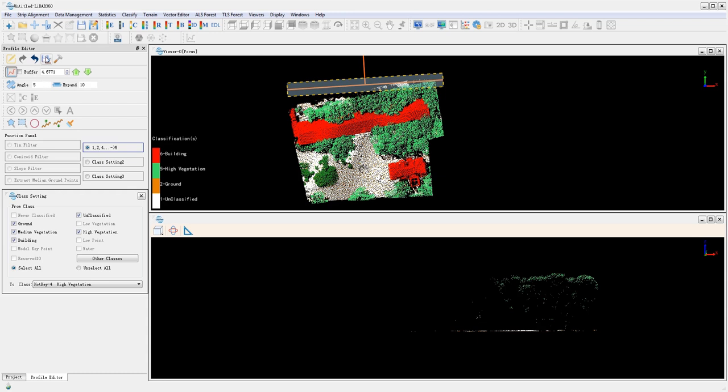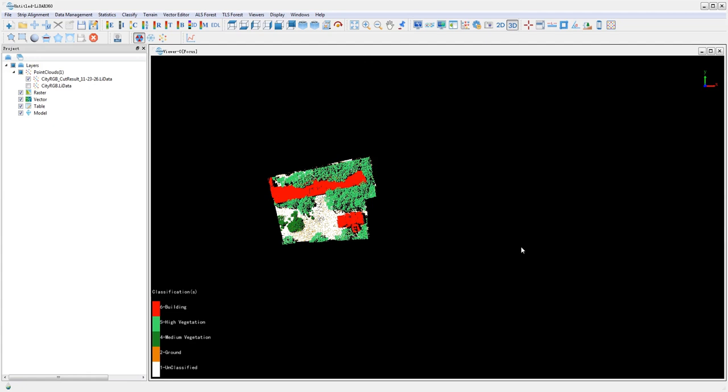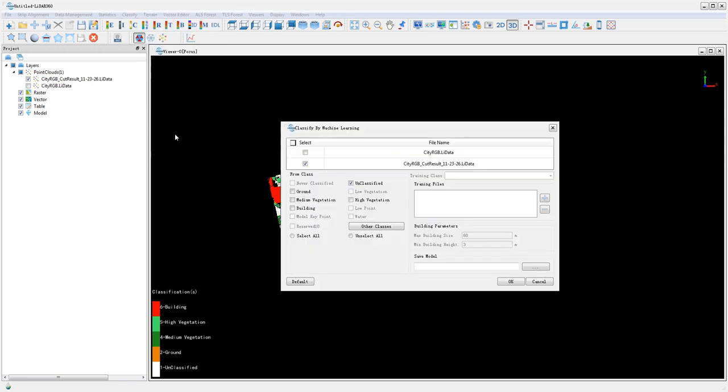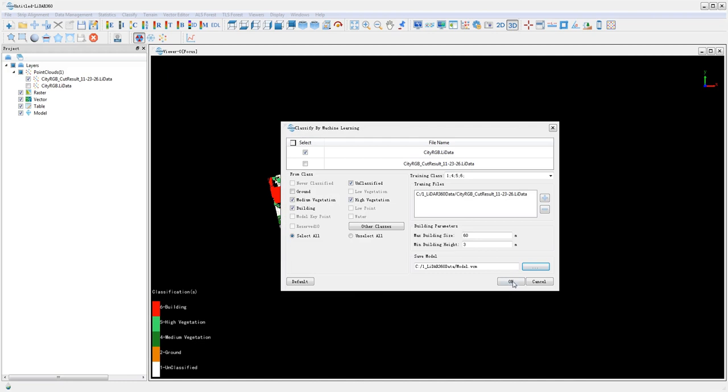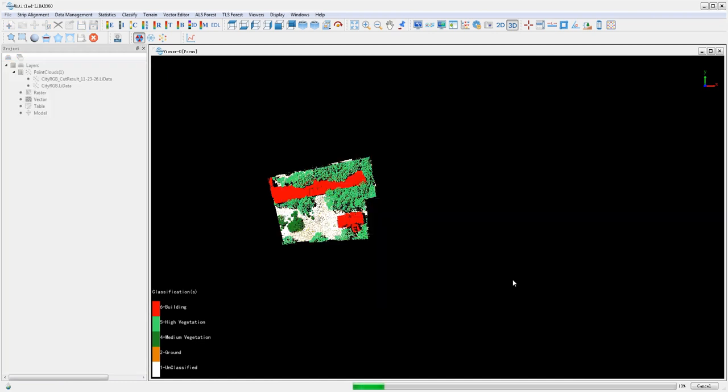LiDAR360 also provides machine learning tools which use random forest methods for classification. So to do this, click Classify and then Classify by Machine Learning, and then select the city.rgb.ly data file as your input point cloud. Then select all classes except for the ground as your from class, and then select the training sample as training files. Select all classes except for the ground as training class, and then save the model as a .vcm training model file. Click OK to run the classification.